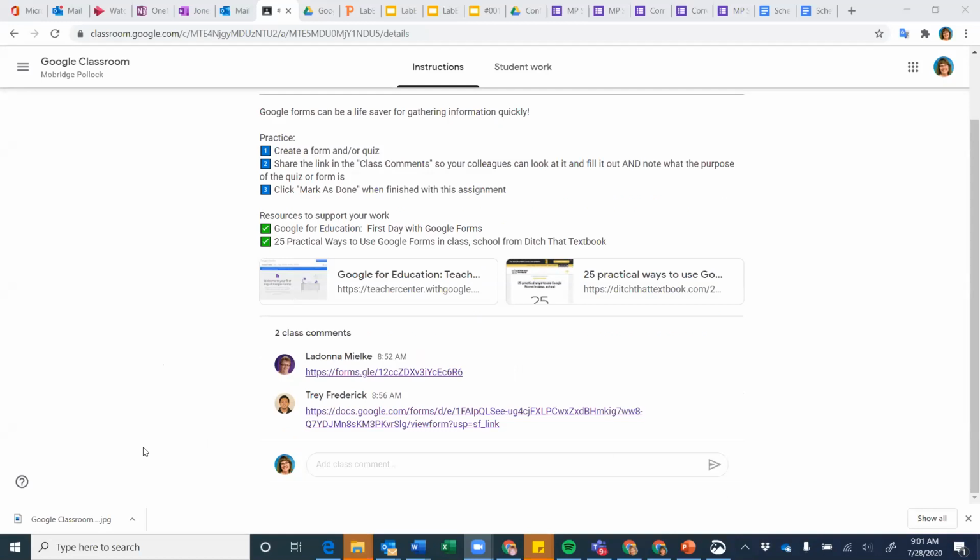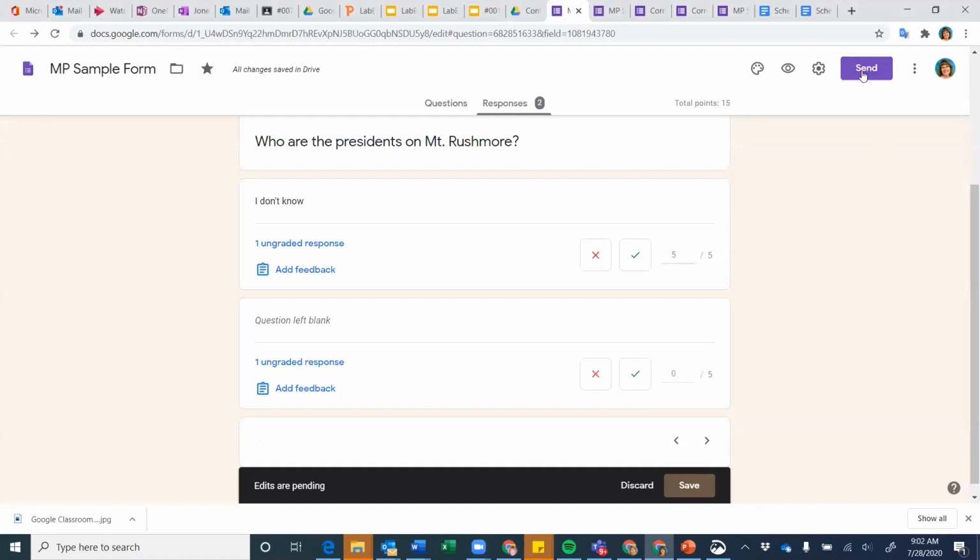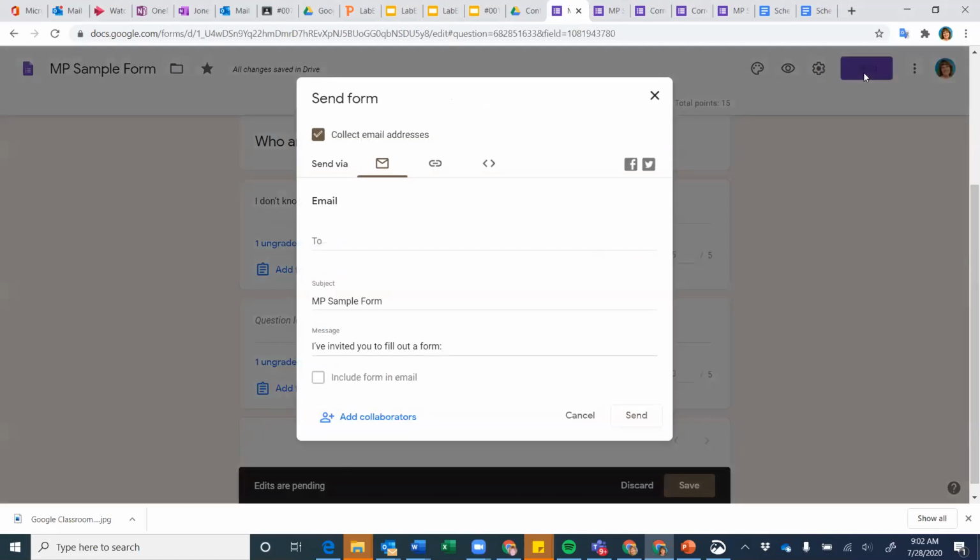Would you mind going over how to share it again? Your screen or the form? The form. Sure. So when we are in a form, and this gets me every time, the send is how you share your form. I always think, I don't want to send it to anybody, I want to share it. Well, that's how you do it.